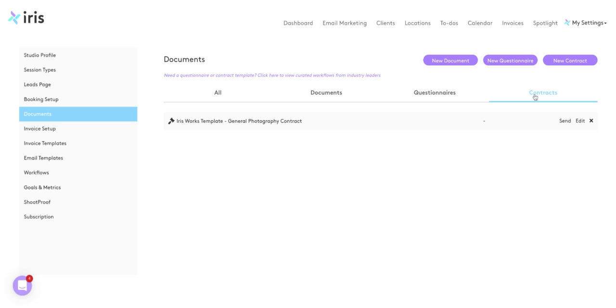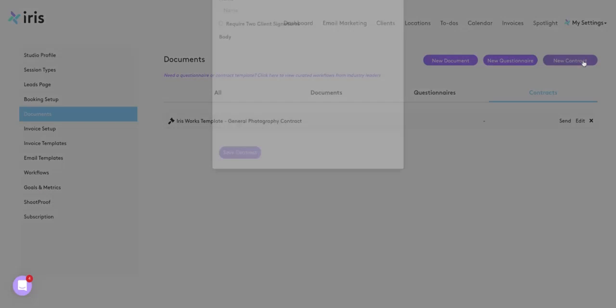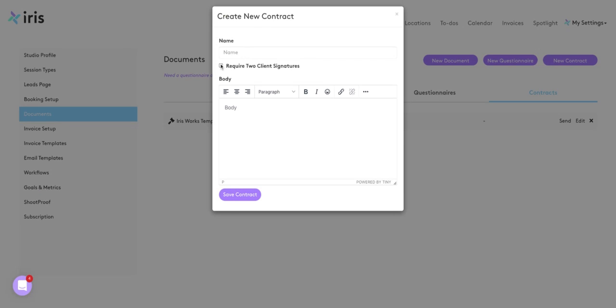The next one will be contracts. You can see you just hit new contract, type in the name of your contract. If you do weddings or have seniors, you can require 2 contact signatures. And then you'll start adding to the body of the contract. Once you are done, you'll simply click save.